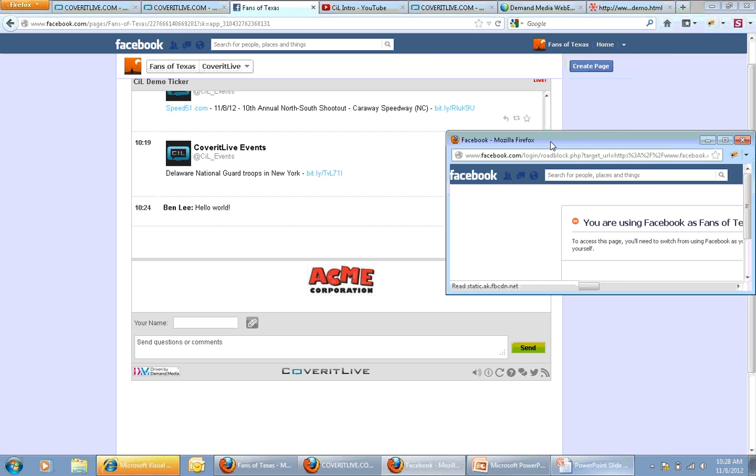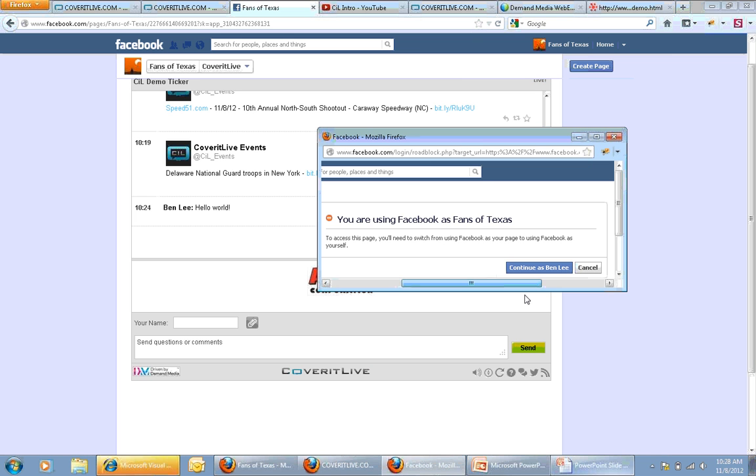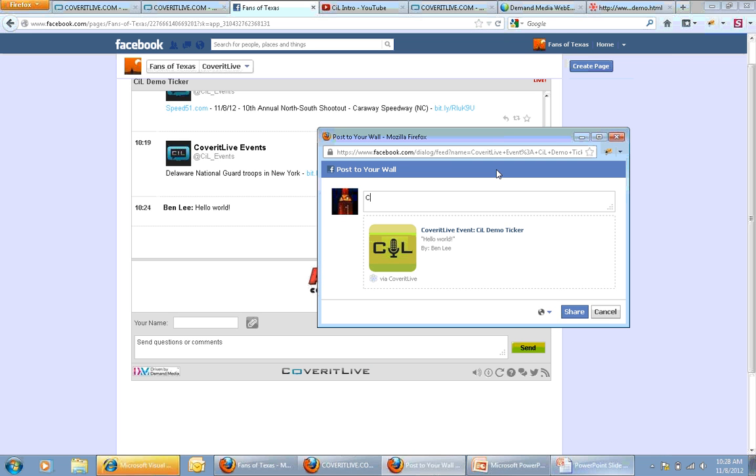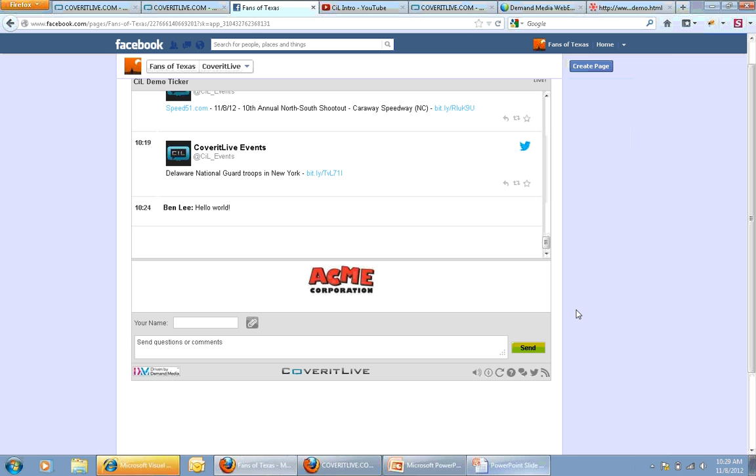And right now I'm using it as a page owner. And so I switch that back to my personal account. And I can share that event to Facebook and allow my users to see it. In this case, I'll actually come to the CoverWide page inside of Facebook to see it, but that link could also take them to your own site or elsewhere.